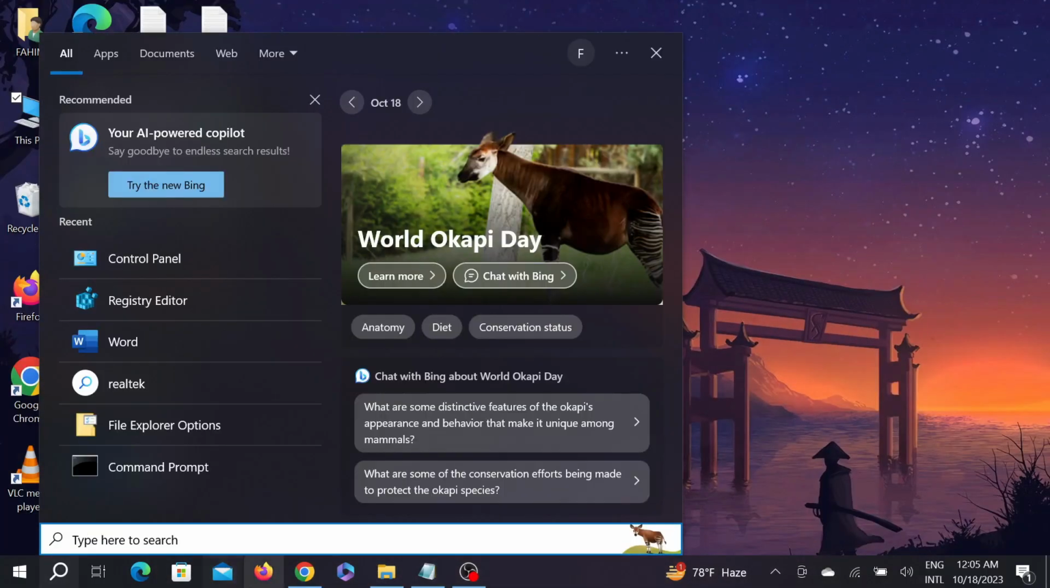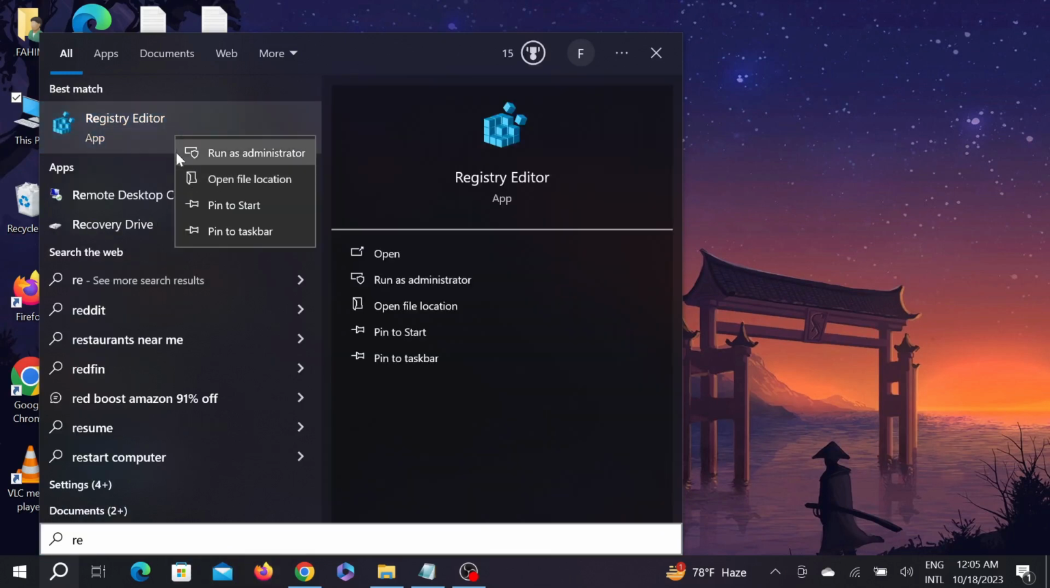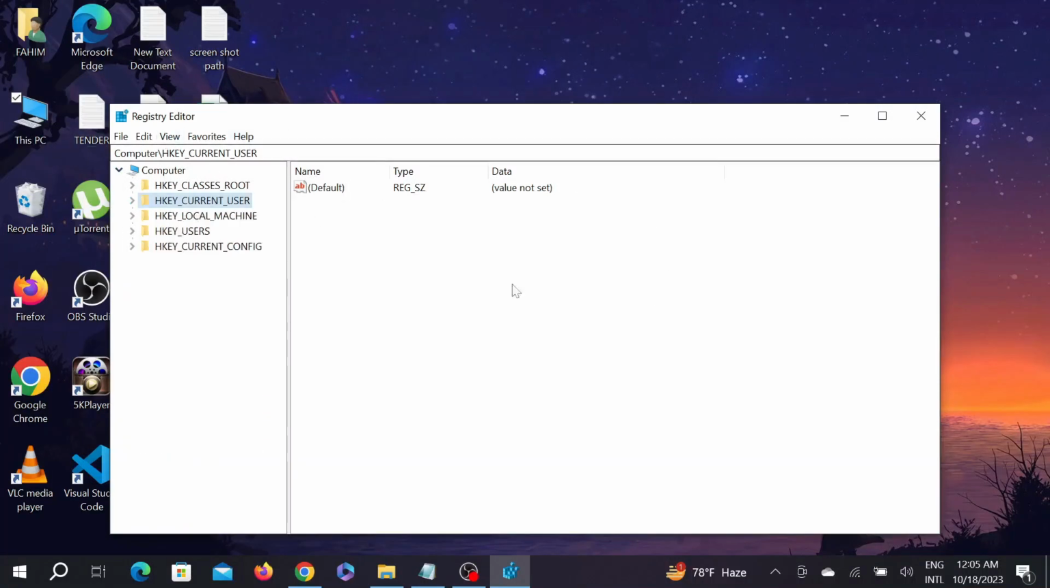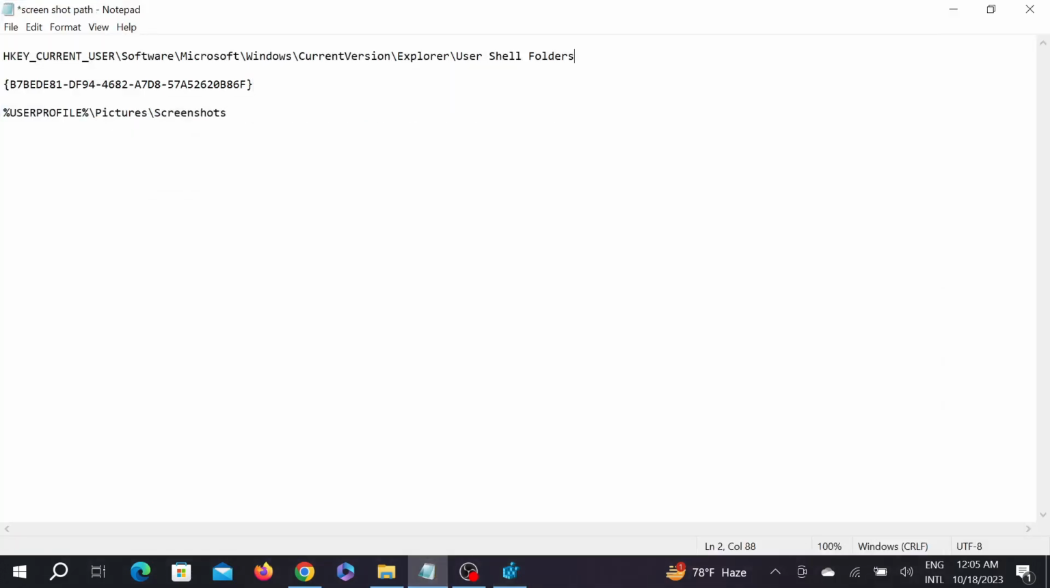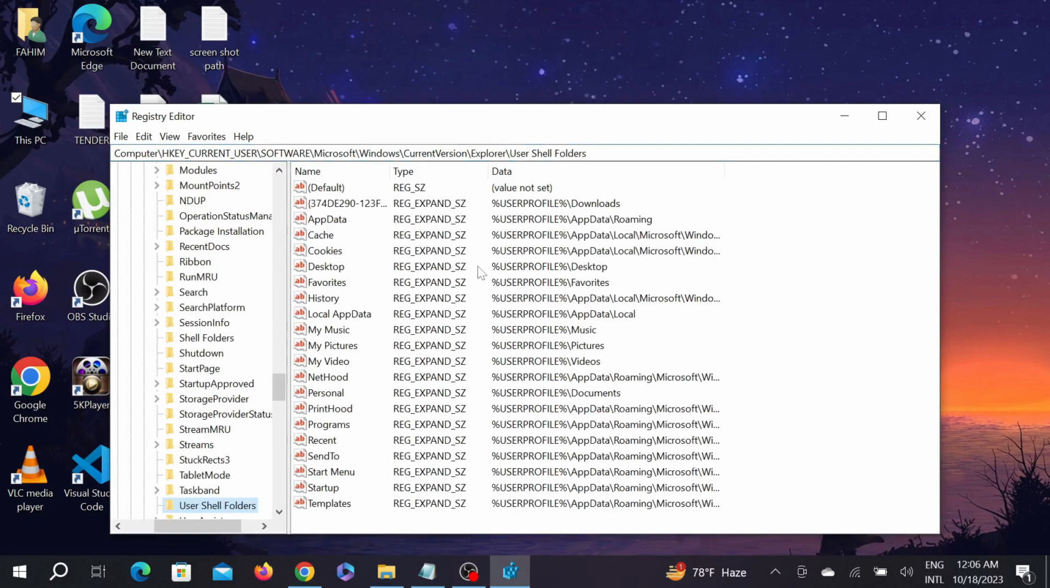First of all, go to your search option here and type registry editor. You can see this option, then right click it and select run as administrator and select yes again. And here you can see a pop-up window come on, and in the top of this you have to copy and paste one path. I'm gonna provide it to you in the description. Just copy this path, paste it here and click enter.